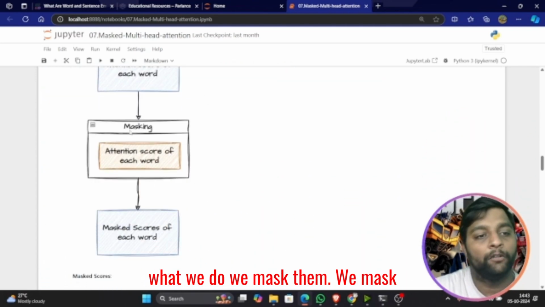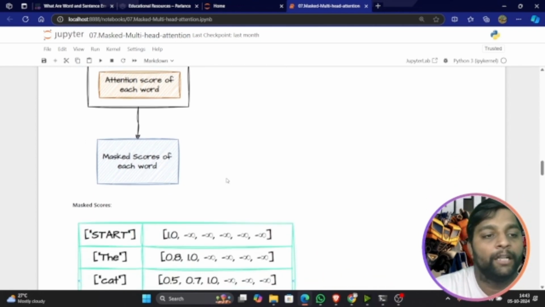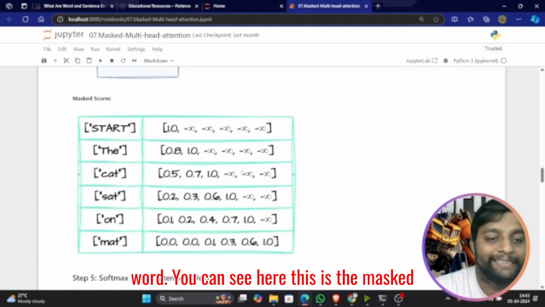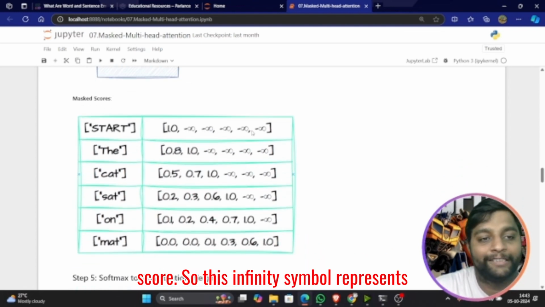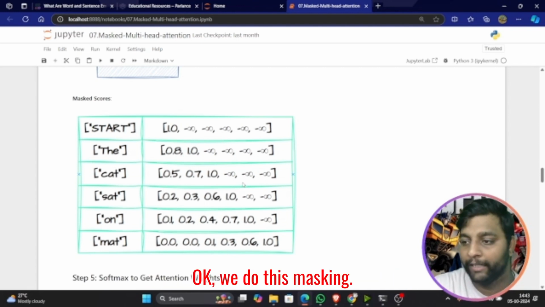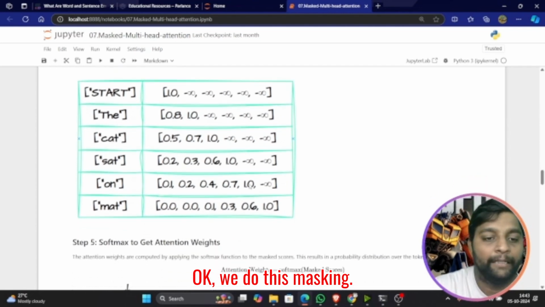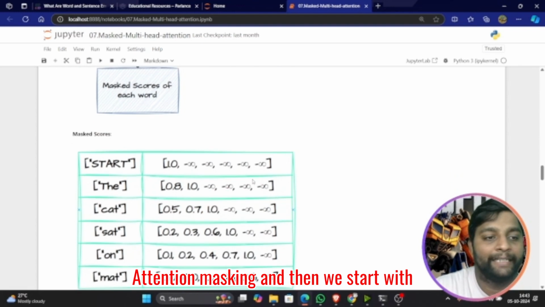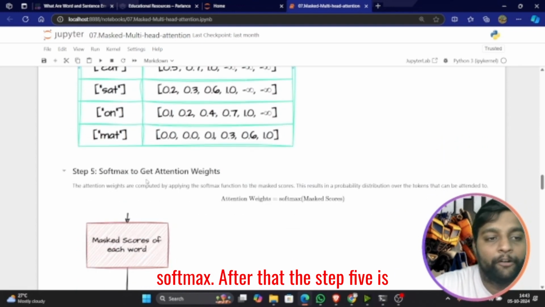After that, what we do is we mask them. We mask it with the attention score of each word. Then finally we get the masked score of each word. You can see here this is the masked score. So this infinity symbol represents the masked score of each word. Okay, we do this attention masking, and then we start with softmax.